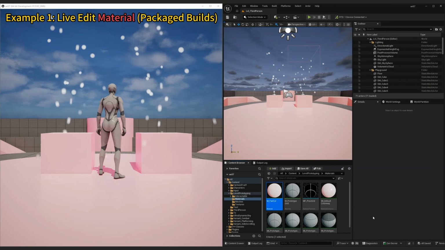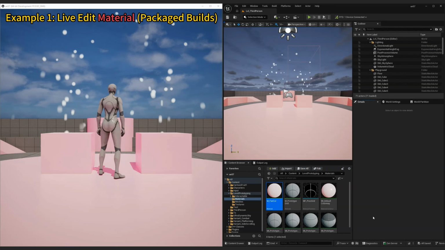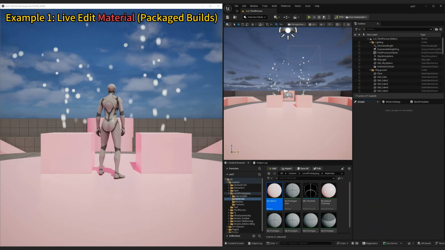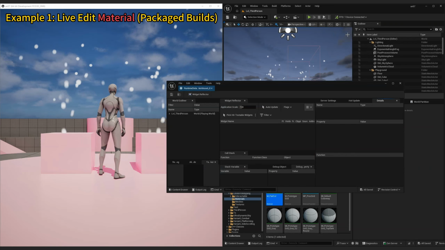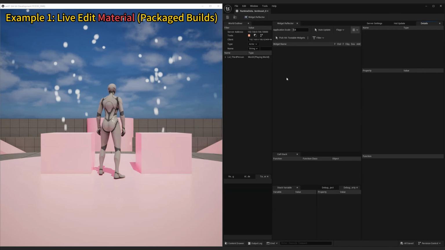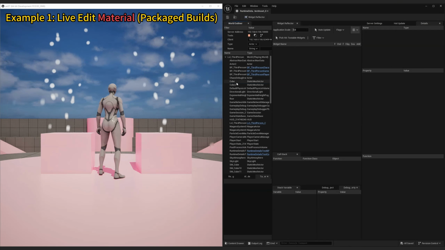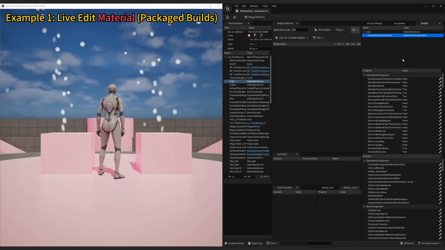In this video, we are showcasing the Sandbox workflow, a powerful architecture that allows you to live-edit active assets, such as materials, engine shaders, and Niagara systems, directly on packaged builds without ever restarting the game. First, let's live-edit a material.